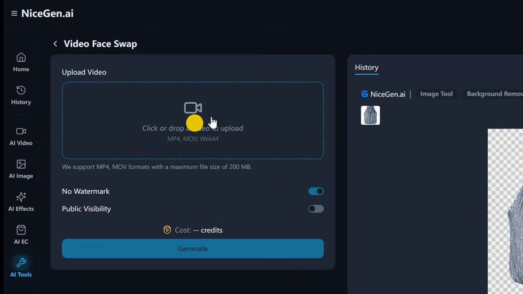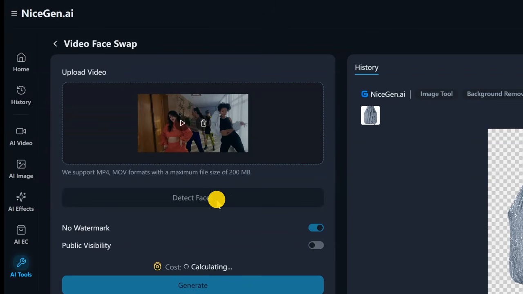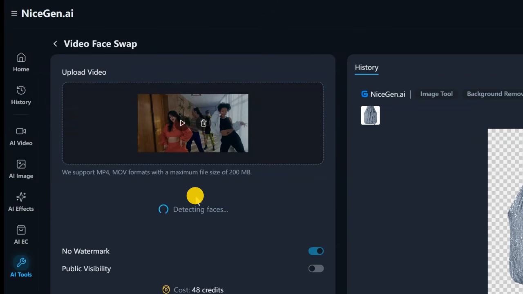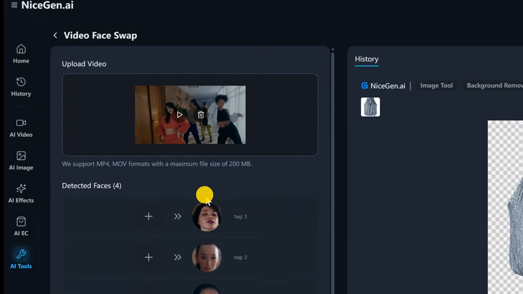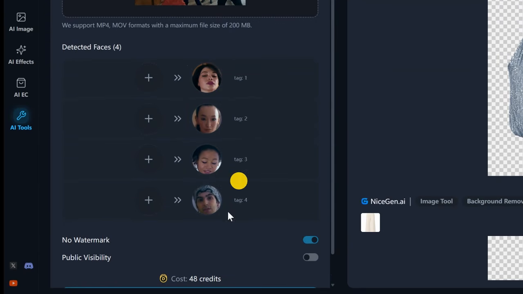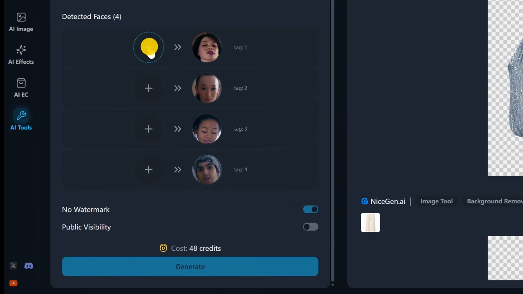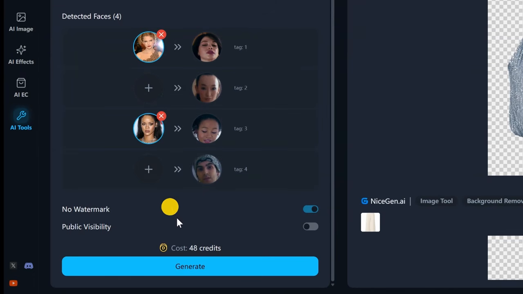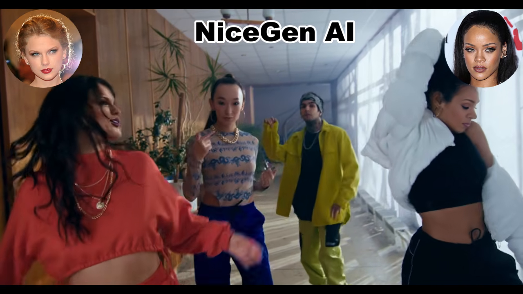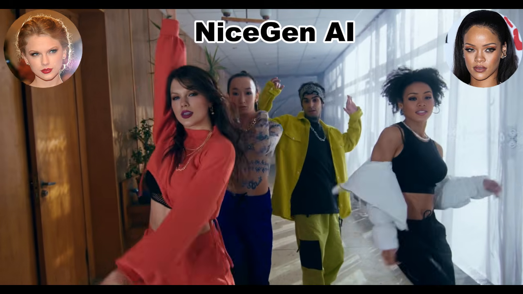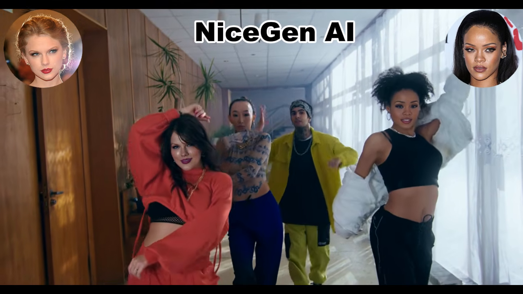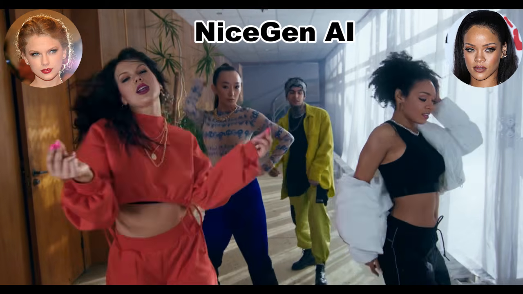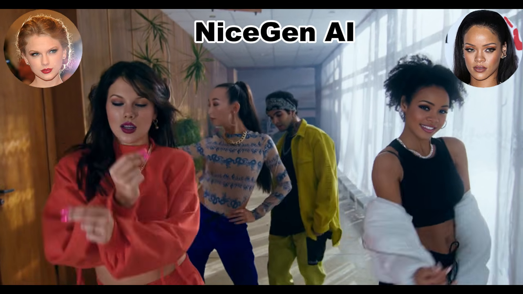The workflow is simple. Upload the video, click Face Detection, and the AI automatically scans the entire video to identify every face that appears. In this case, it correctly detected all 4 people. After that, simply select the 2 people you want to replace, upload the corresponding source face images, and click Generate. The swapped faces look quite close to the source images, and both blend naturally with the original footage. More importantly, the results remain stable and consistent throughout the video.